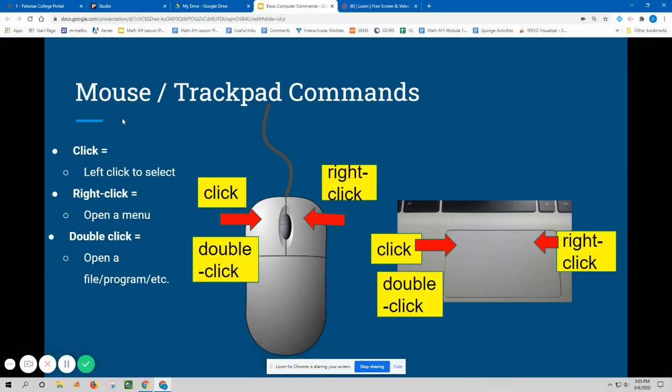Now, let's talk about the commands for a mouse and trackpad. When I say click, this just means to click the left button quickly. Or on the trackpad, you would just click on the left side one time. Right click is on the other side, and you just click it one time. When you right click, you open a menu. Double click is the left button, and you do it 2 times quickly. And we do this to open a file or program.